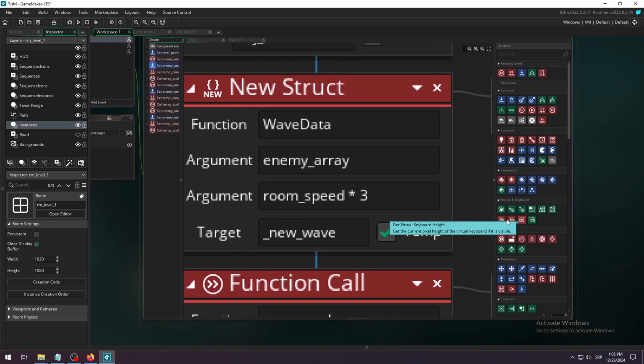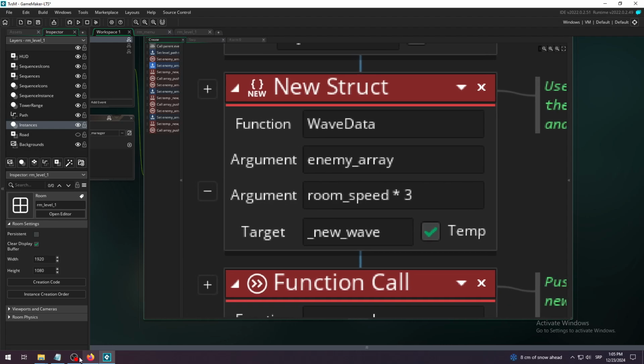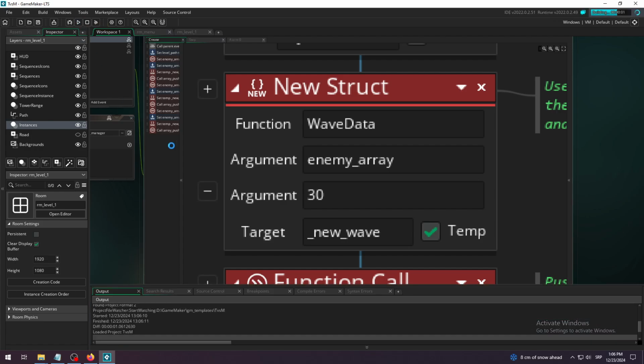So instead of room speed times 3, I will select this, right click, cut, just to move it away. And now I want to type some kind of number which will represent the seconds. If I type 1, it will not be 1 second because GameMaker counts seconds in frames. So 1 second is 30 frames. So I need to type 30 to spawn zombies every second.